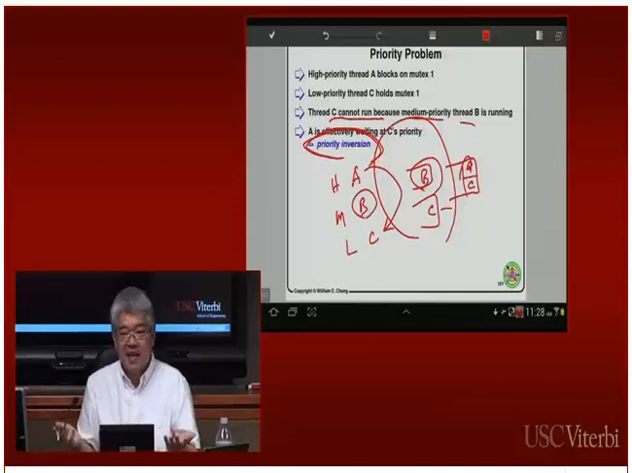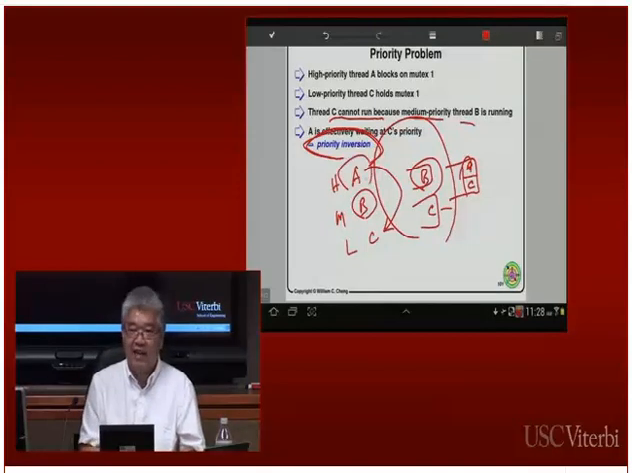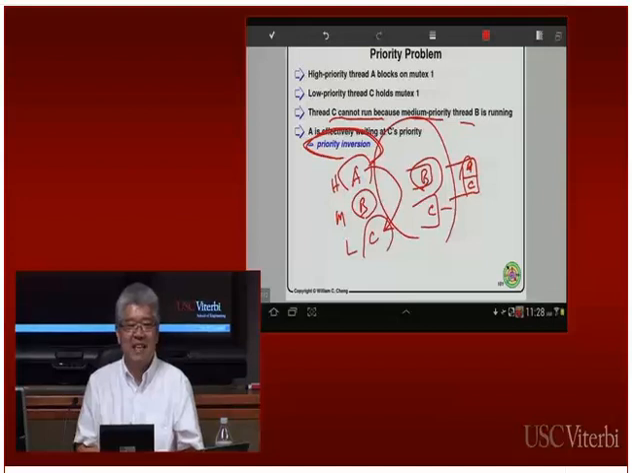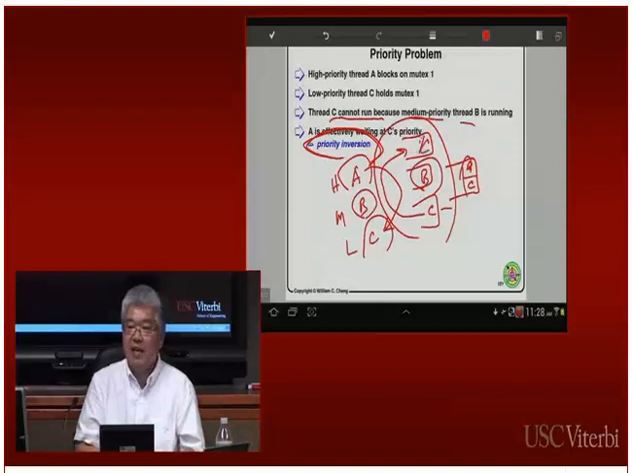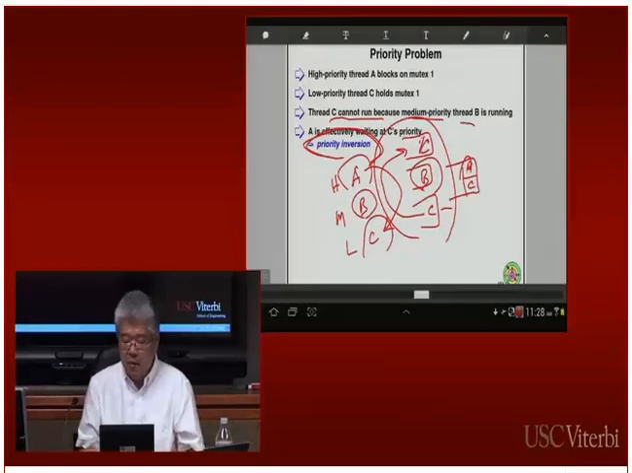You solve the problem like in human society. This is the big boss, waiting for some low-level employee to finish something. So the big boss says, well, here are my car keys, show this to people to say that you have priority. The idea here is that you basically want to promote this guy to run at the priority of thread A. So that solves the problem.